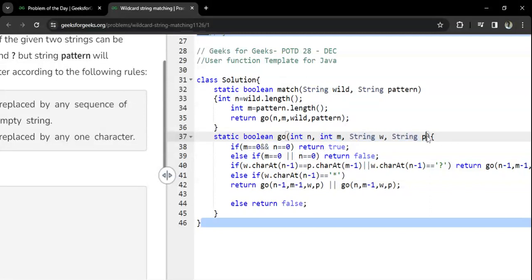What I'm doing is, if both m and n are 0 at the same time, remember, at the same time, here it is a double AND. If they are both 0 at the same time, return true. In any other case, if any one of them is 0 and the other one is non-zero, we come to this else part. This else part will execute and return false.